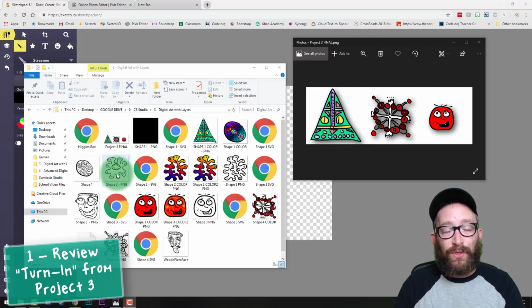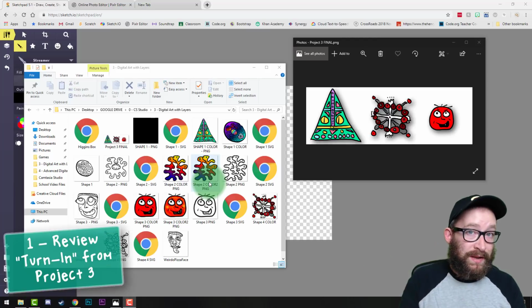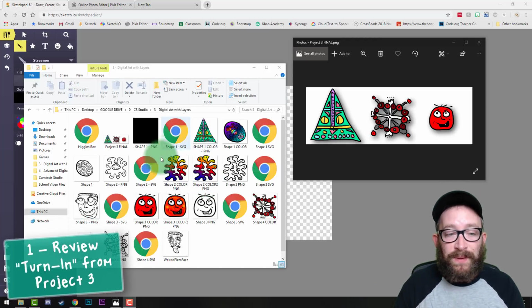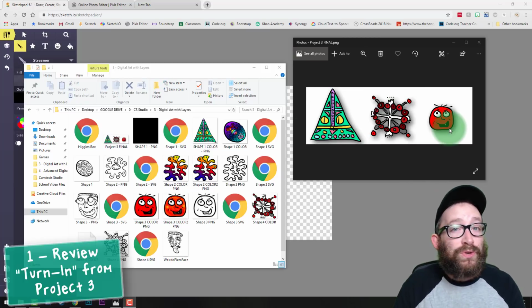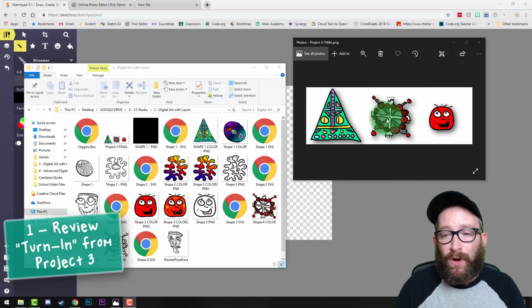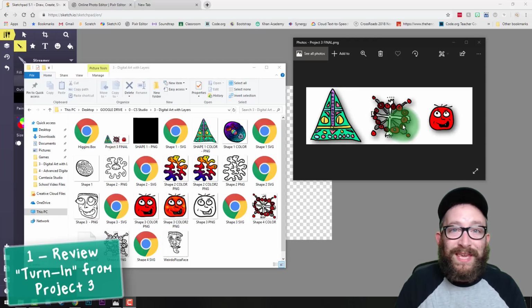You should have at least 3 shapes with their original black line. You should have 3 shapes that you colored in, and you should have those first 3 shapes also saved as an SVG. And then finally, you should have the thing you turned in for the grade. It should have all 3 of your objects on a white background. If you have all that, you are good to go and we can get started.